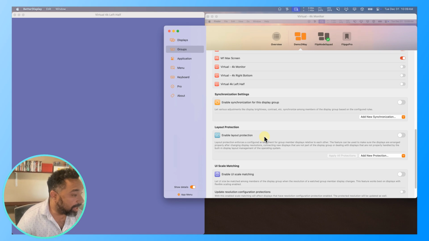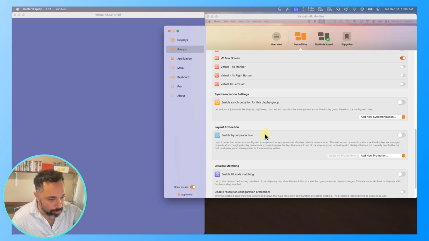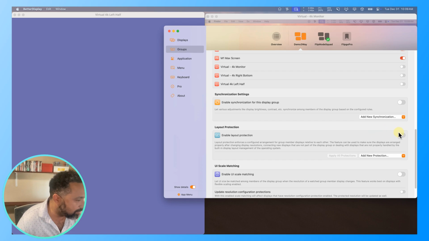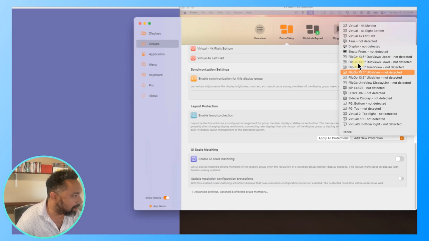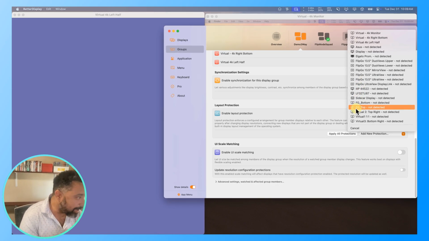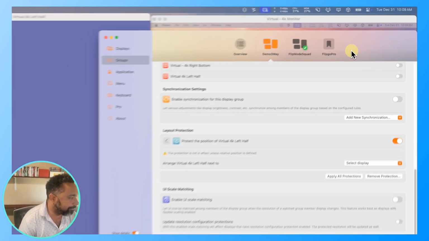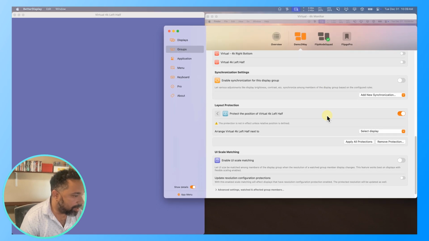So for the layout protection, this is what's going to let me seamlessly move left to right, up and down, just as if they were real screens. So I'm going to turn on layout protection. I'm going to add a new protection. Here's where it's really cool. So I've got my little monitors that I just made here. Let's start with the first one, the virtual. Let's start with the left half. And I can do it any way that I want to. But this is cool, right? So here's where I'm going to choose my arrangement.